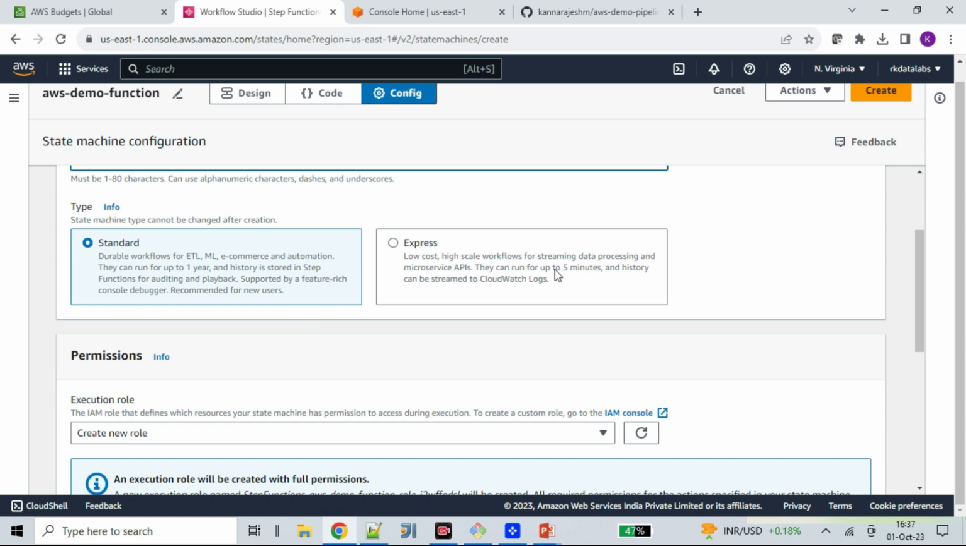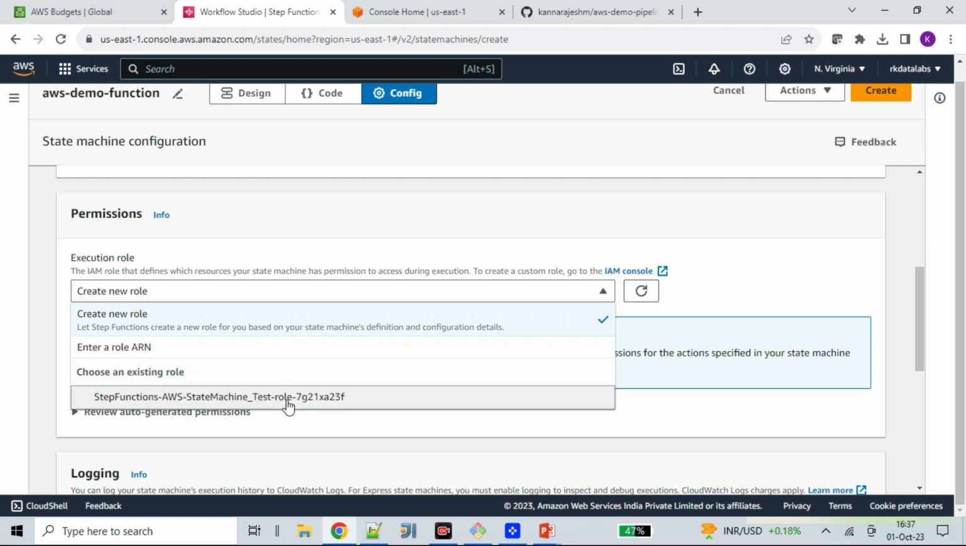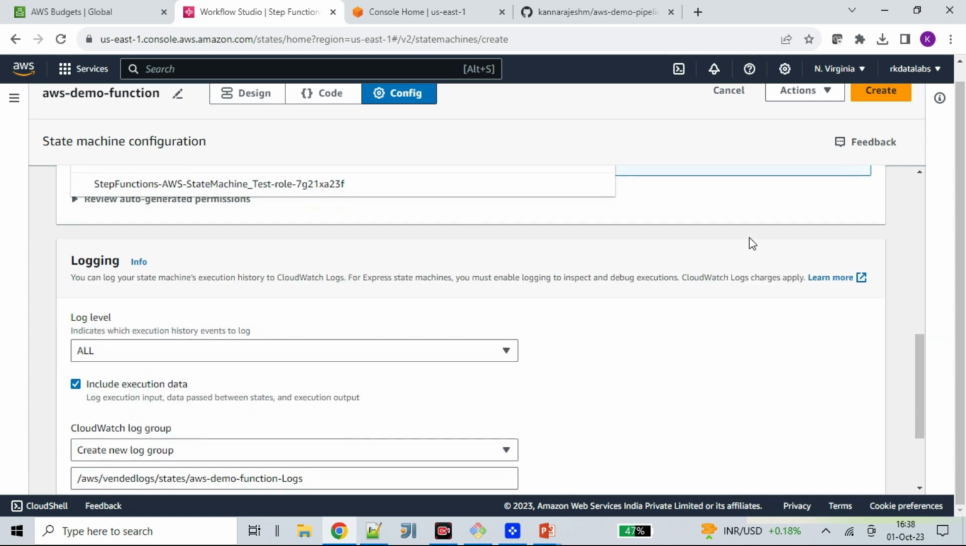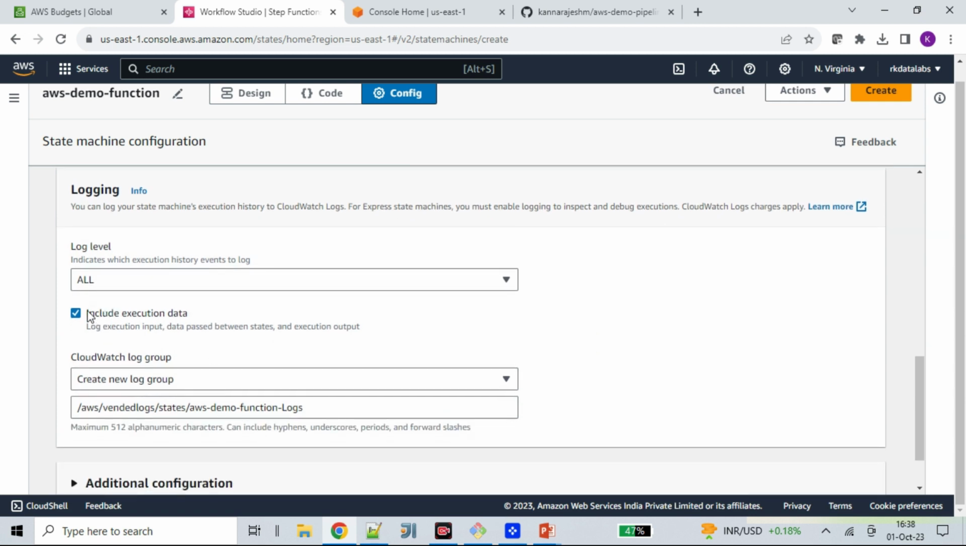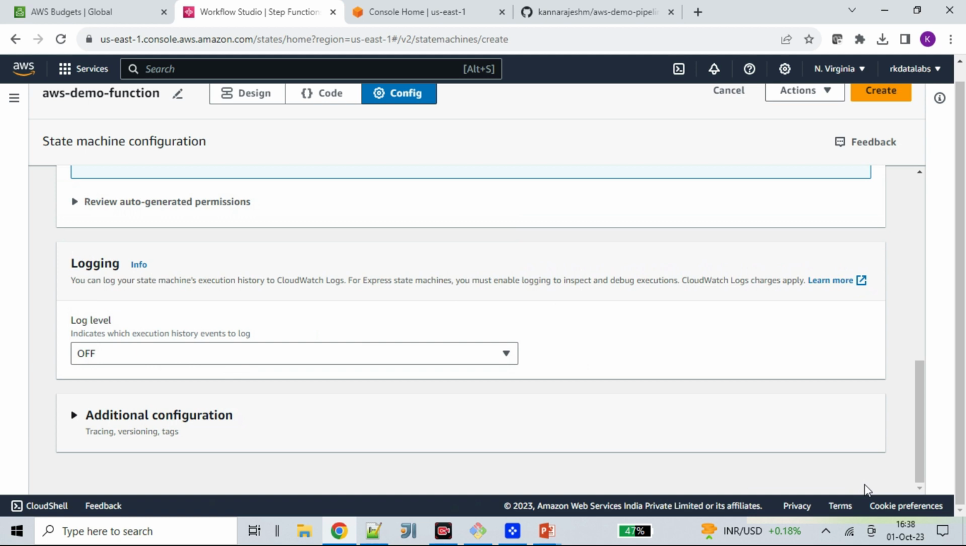If you don't want to run for a long time, and you simply want to cut down your workflows batch by batch, or if you want to make it streaming, you can still use the Express option. So I'm going to use Standard, and I'm going to create a new role here. There is an existing role, but I'm not going to select that one. I'm going to use the create new role option, and I'm not going to enable logging, so I'm just going to turn it off.